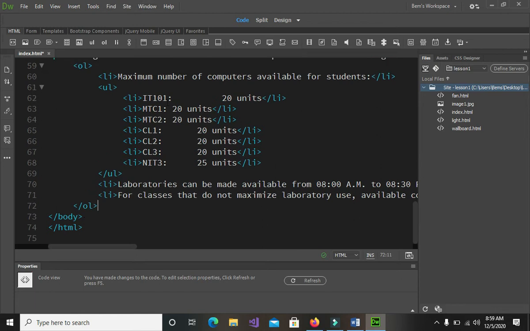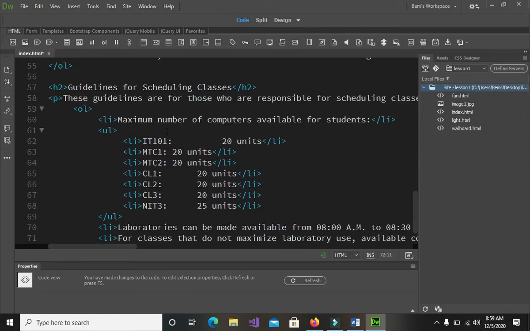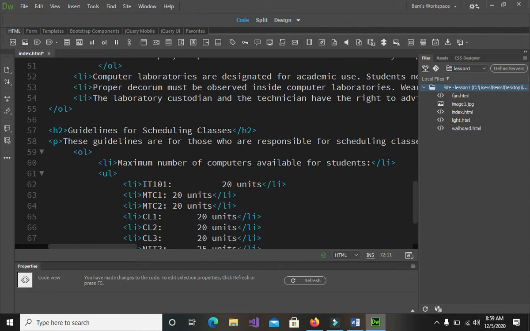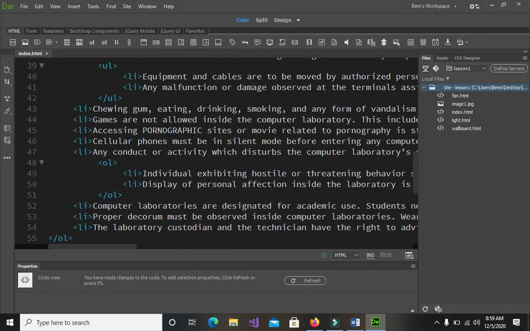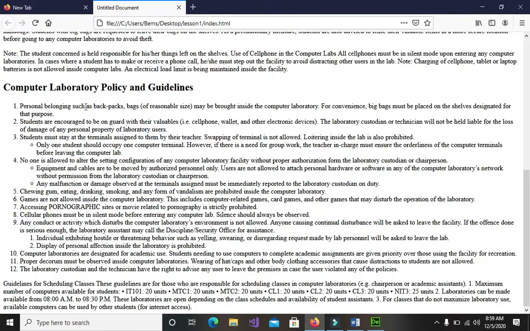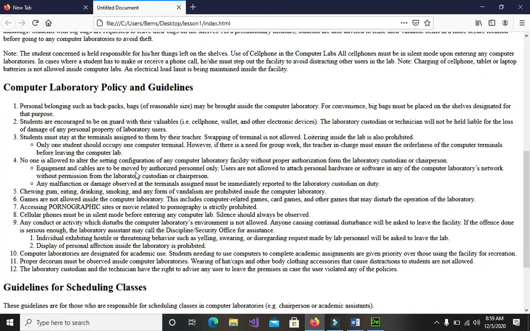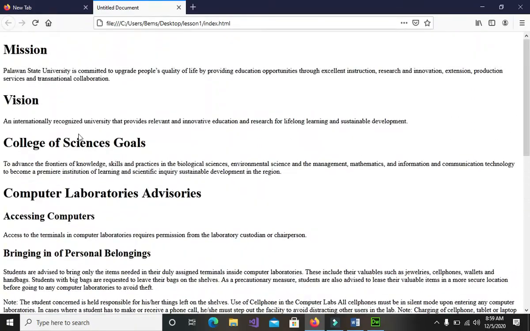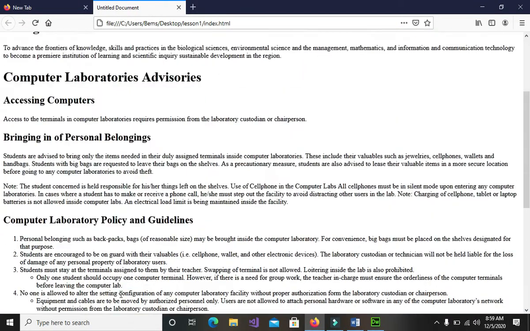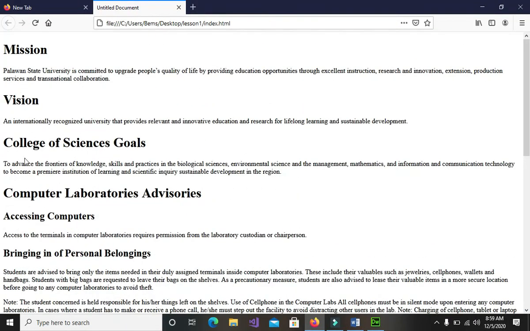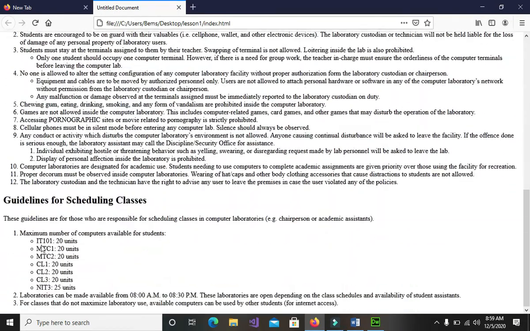All right, so I guess we're done. What we did here is just add the necessary tags to complete the structure of our HTML document. So let's save the changes and have a look at the effect of the changes that we've made. Okay, so we have this structure now: the mission, vision, college goals, accessing computers. Okay, so there you go.